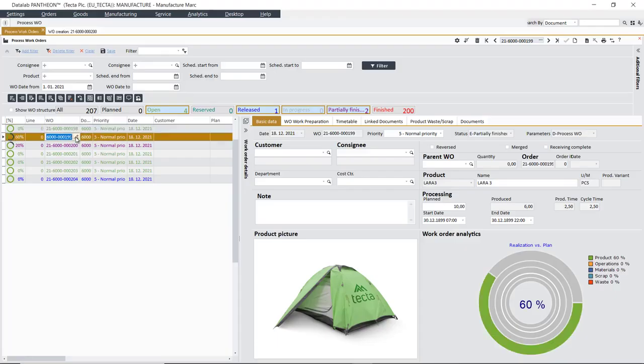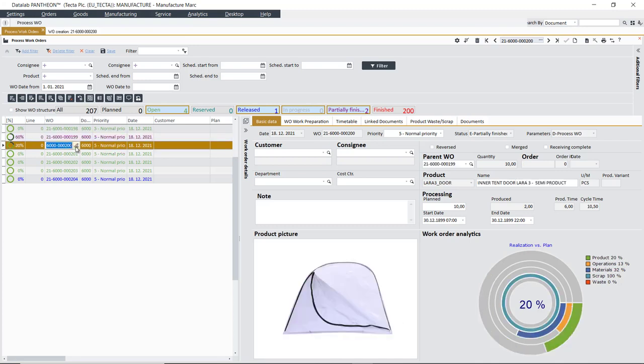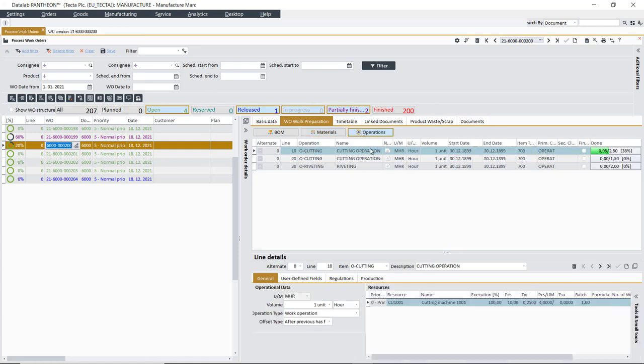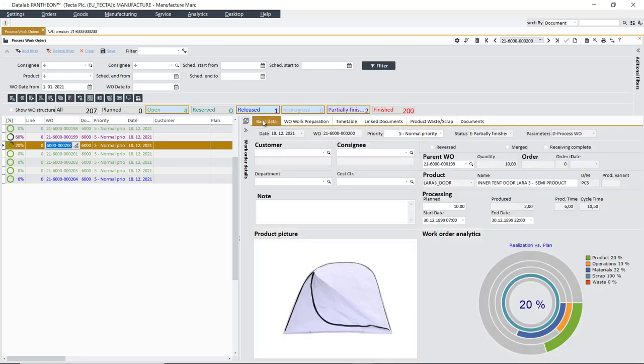As the responsible person, you want to check the current manufacturing status for a specific product. Select a work order, and, in the work order analysis, check the percentage of the actual state of material consumption, operations, scrap or waste, and the entire percentage of product manufacturing.